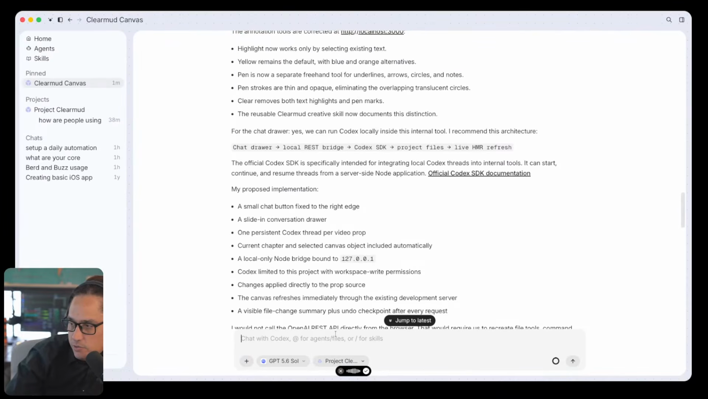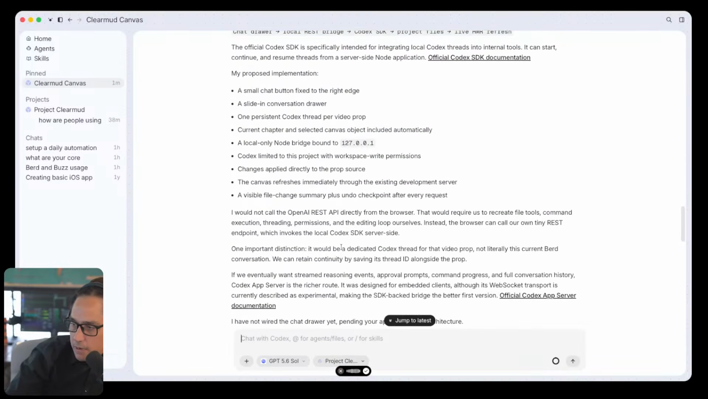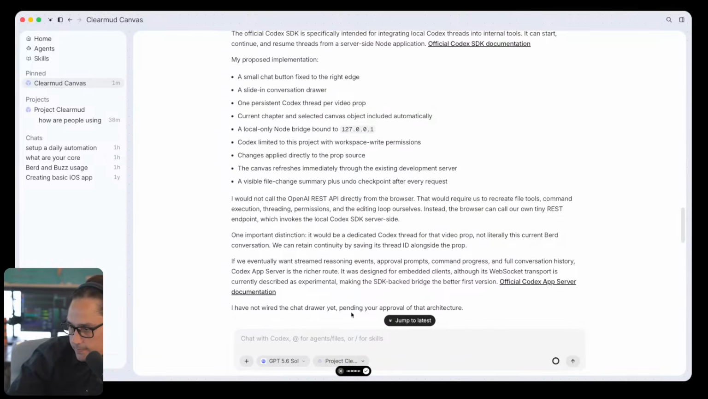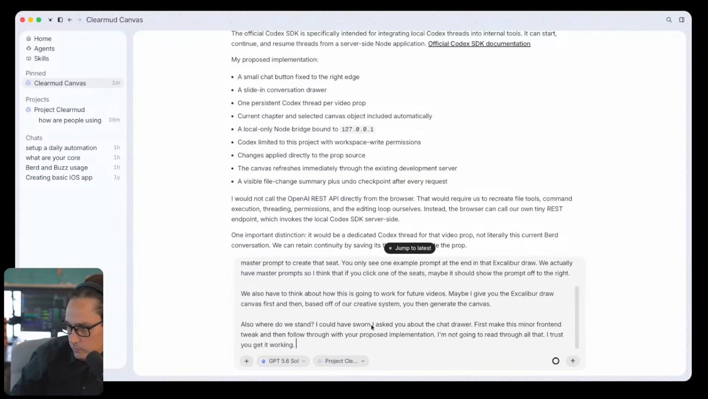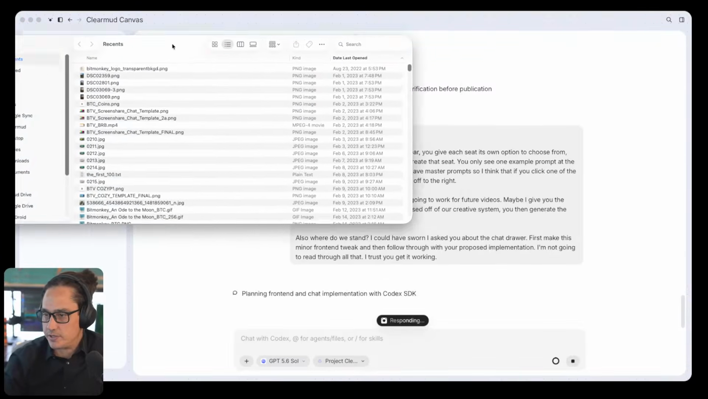Also, where do we stand? I could have sworn I asked you about... Oh, I did ask you, the chat drawer. Yeah, first make this minor front-end tweak, and then follow through with your proposed implementation. I'm not going to read through all that. I trust you. Get it working. Now, is this all happening in test? I probably should have created a proper directory for this, huh?